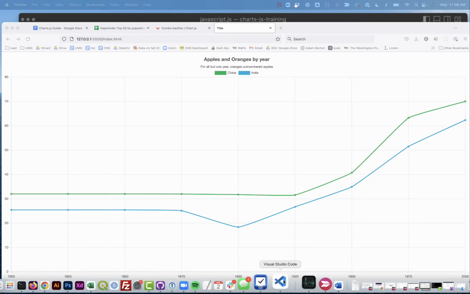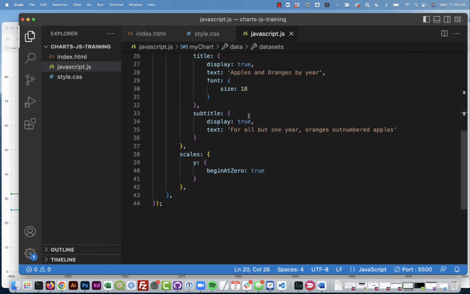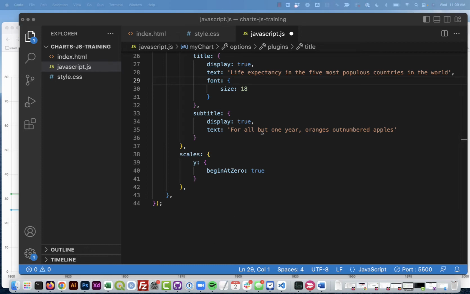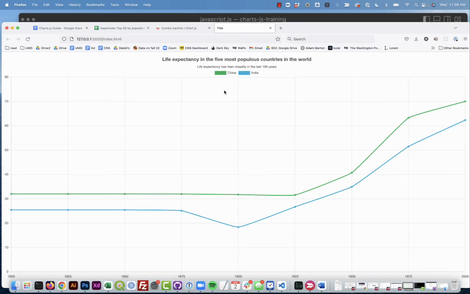So just so we don't forget. Okay, so for title, I want you to say life expectancy in the 5 most populous countries in the world. And for my subtitle, say life expectancy has risen steadily in the last 100 years. Okay, great. So this is really coming together. Now let's add in some more countries, right? Let's just go ahead and add in 1 first. So next I want to add in the United States.